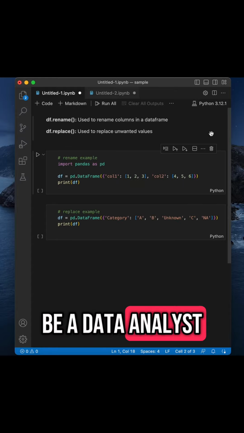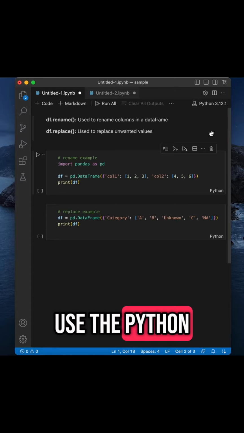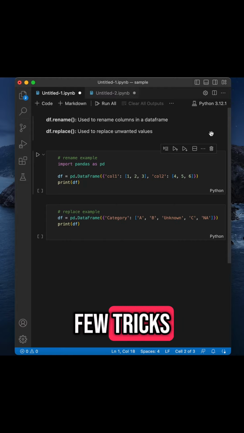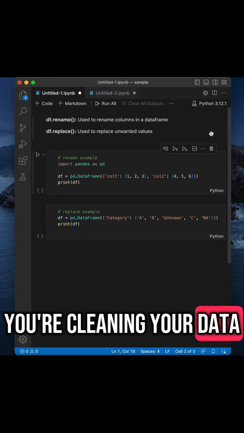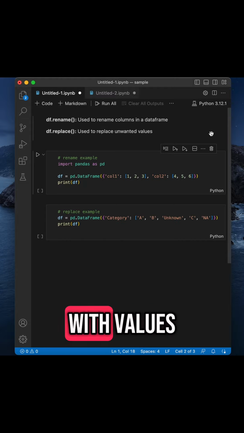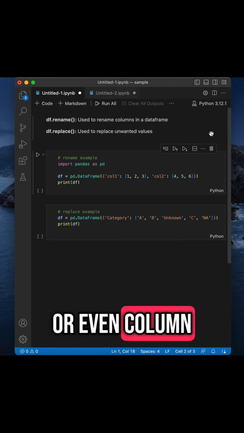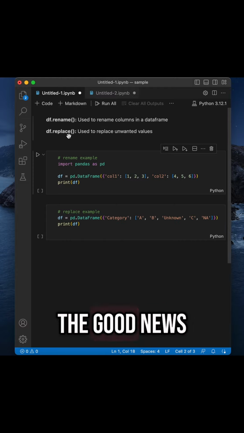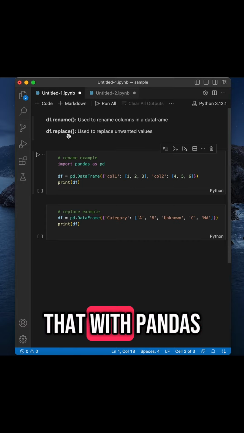If you want to be a data analyst, you need to know how to use the Python package Pandas to clean your data. So let me show you a few tricks. Sometimes when you're cleaning your data, you will have a data frame with values or even column names that you want to rename or replace. The good news is it's pretty easy to do that with Pandas.